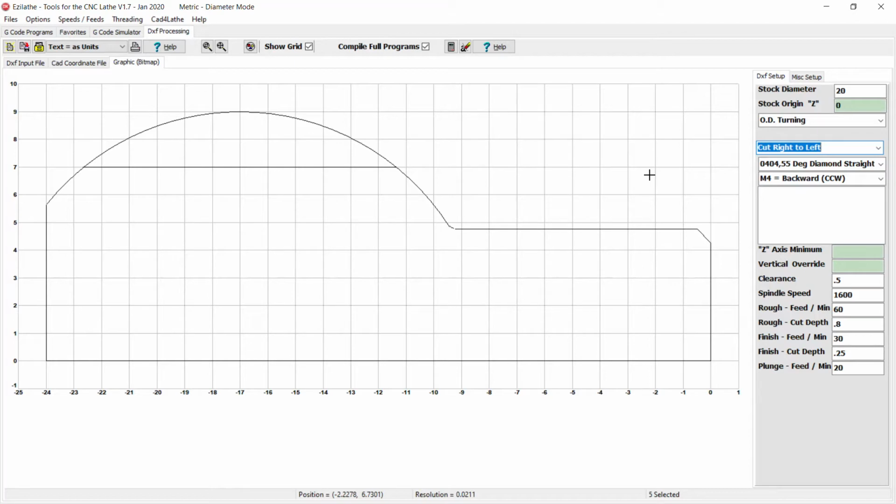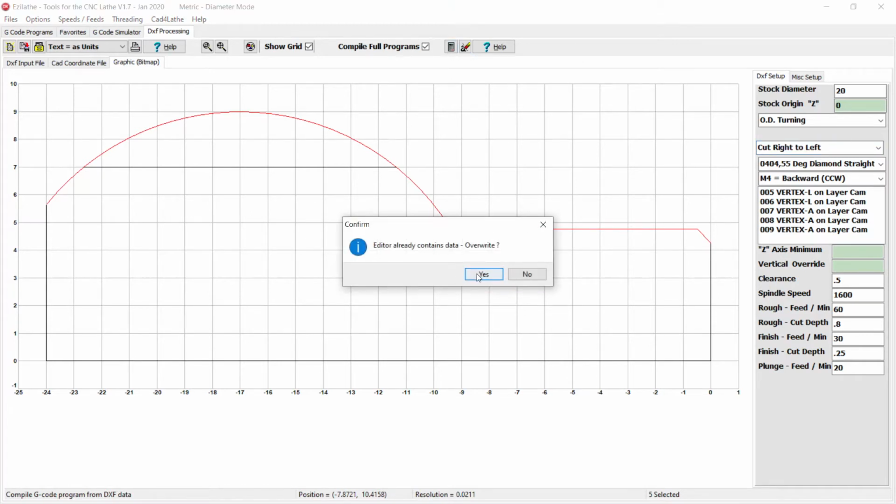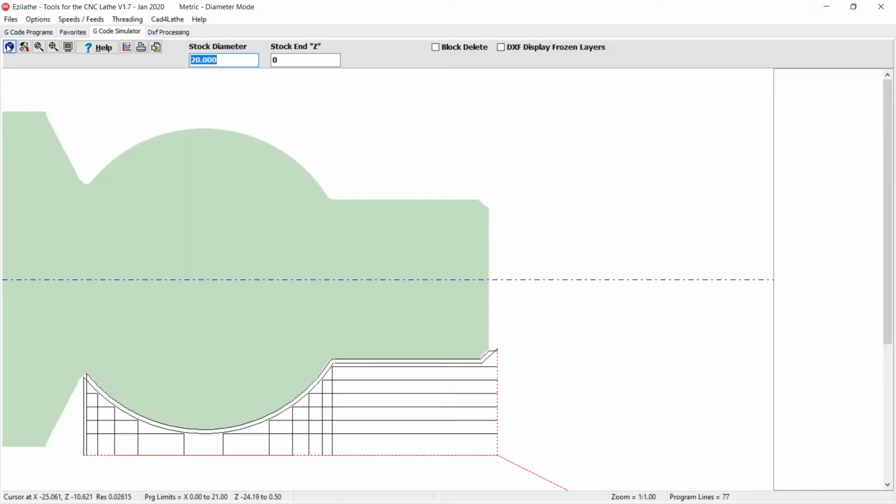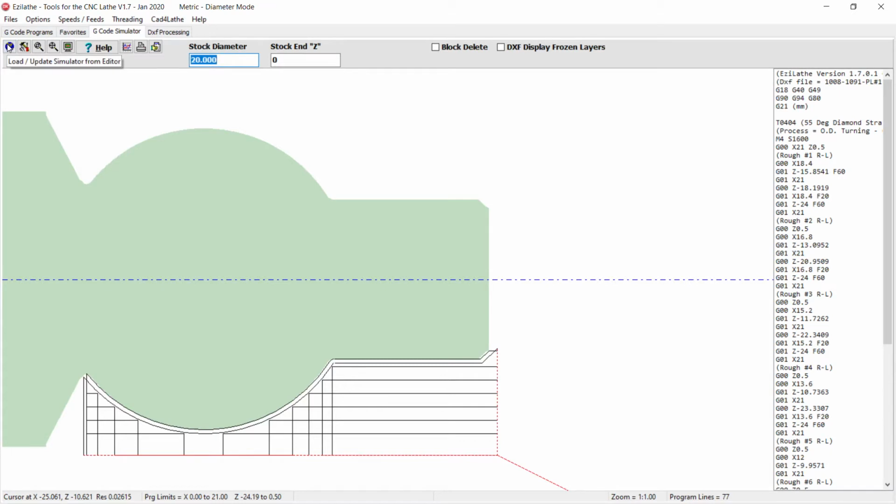First up, we will select in the normal way, picking on screen and hopefully getting everything. We start here. We pick all entities. We process. And there is the G code. We'll now load that into the simulator, and there it is.